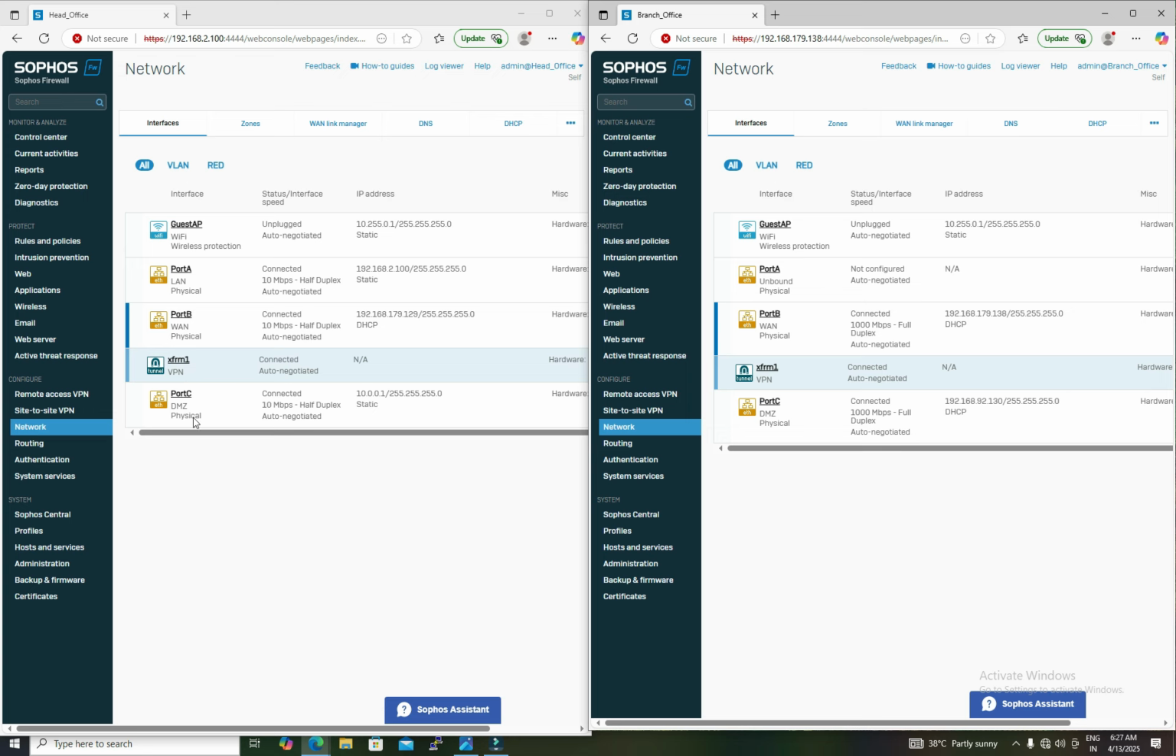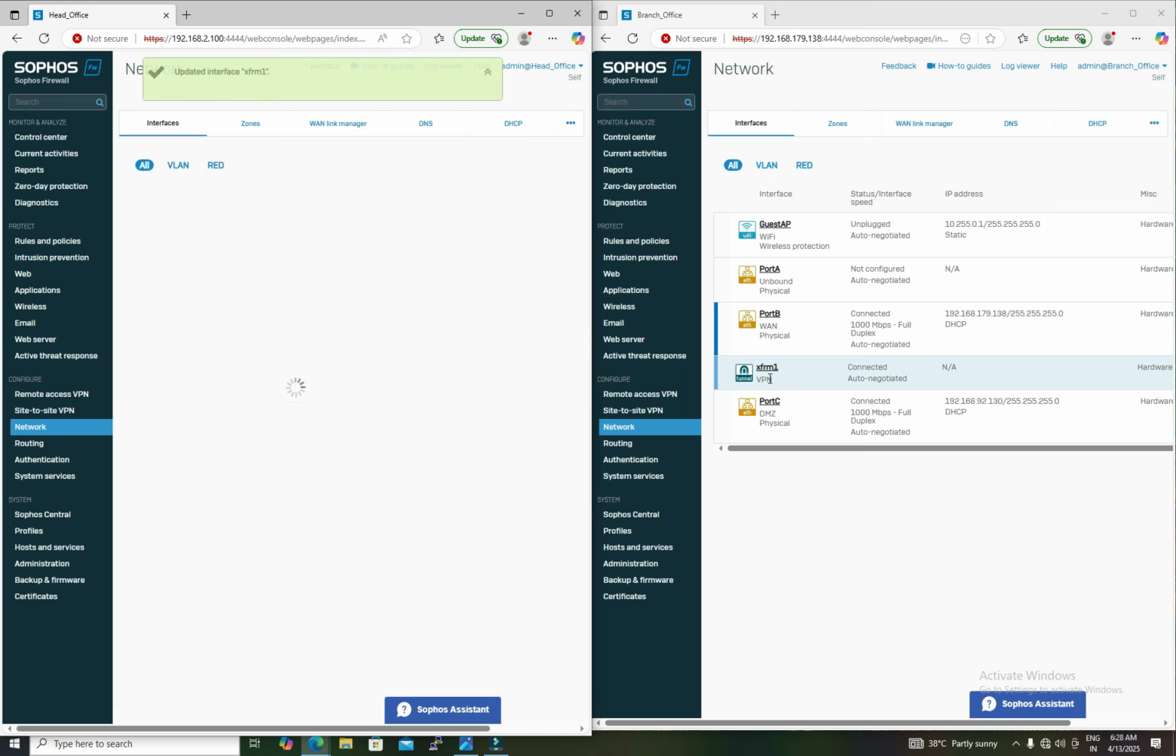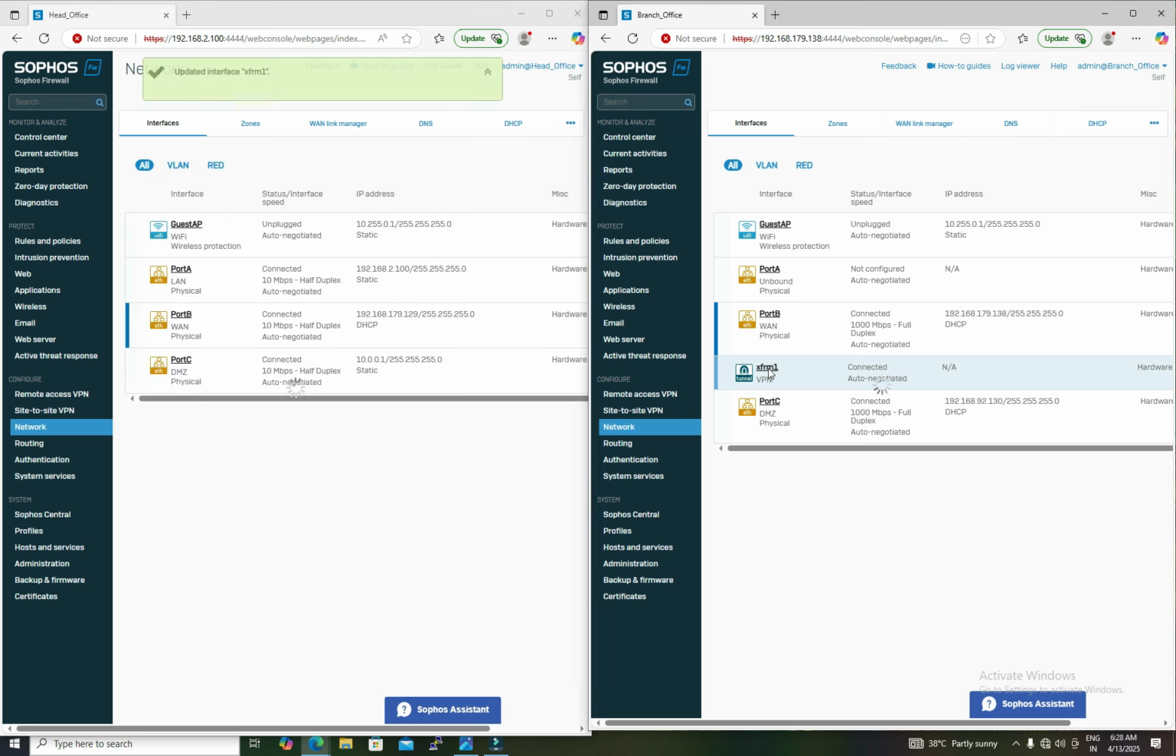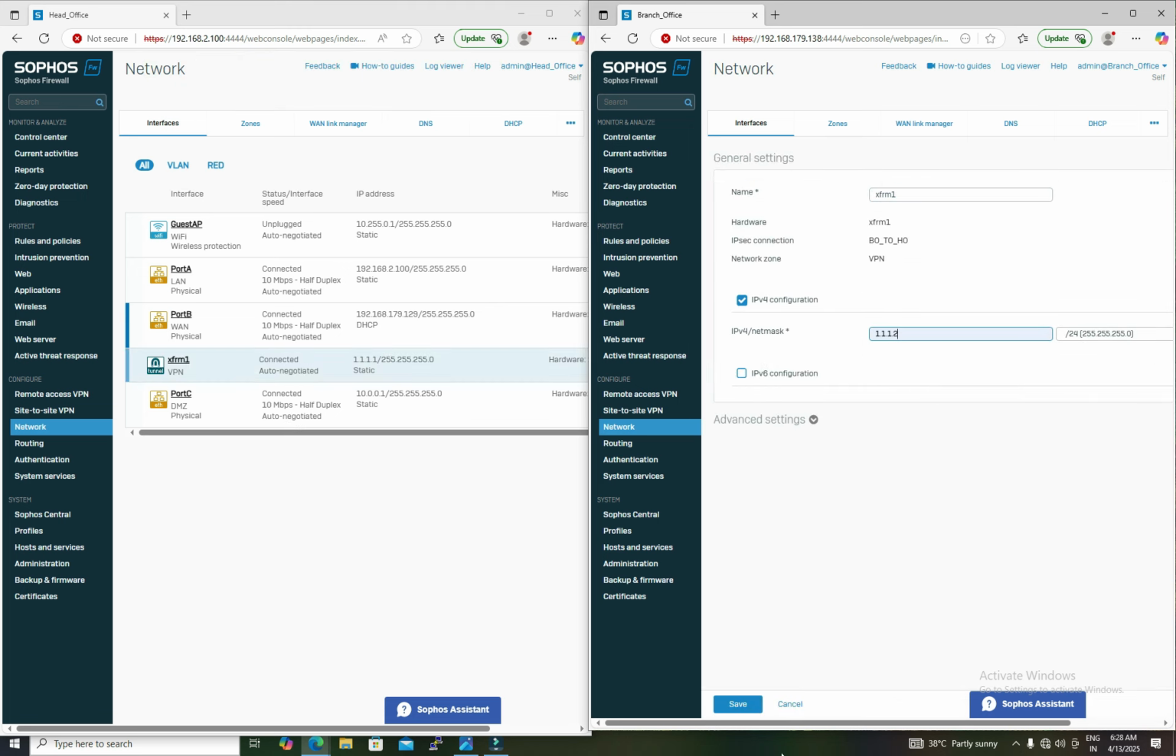Now we need to configure these XFRM interfaces on both these firewalls. So first configure it on the head office. I'm just going to use the XFRM interface IP as 1.1 on the head office side. Click save, and you can define the same subnet range IP on the branch office side for the XFRM interface IP. So this is a point-to-point connection, but in terms of virtual connections.